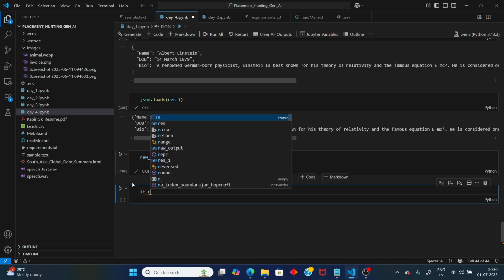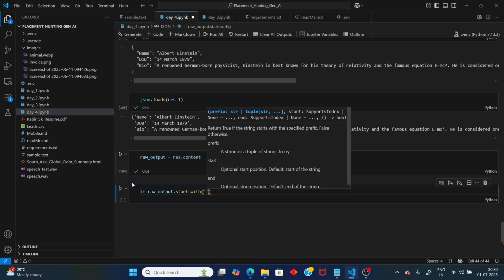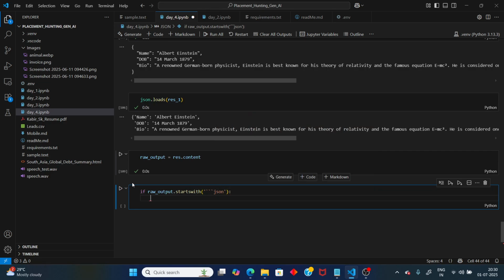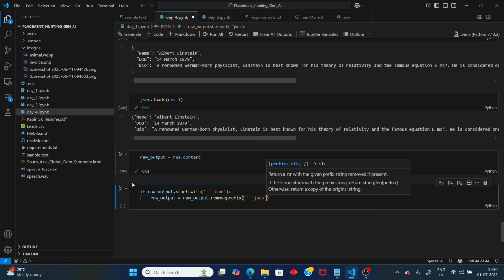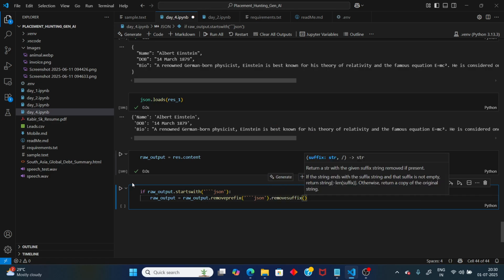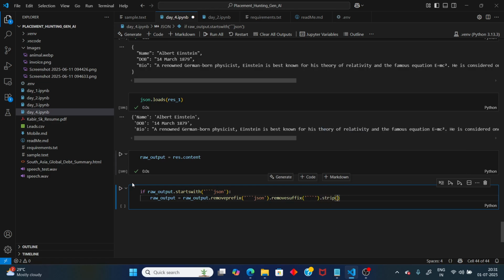If the raw output starts with the first one, JSON, I need to remove it: raw output equals raw output dot remove prefix JSON, and the suffix also, the same, and then dot strip. Always use the last strip also, maybe there is some space coming.